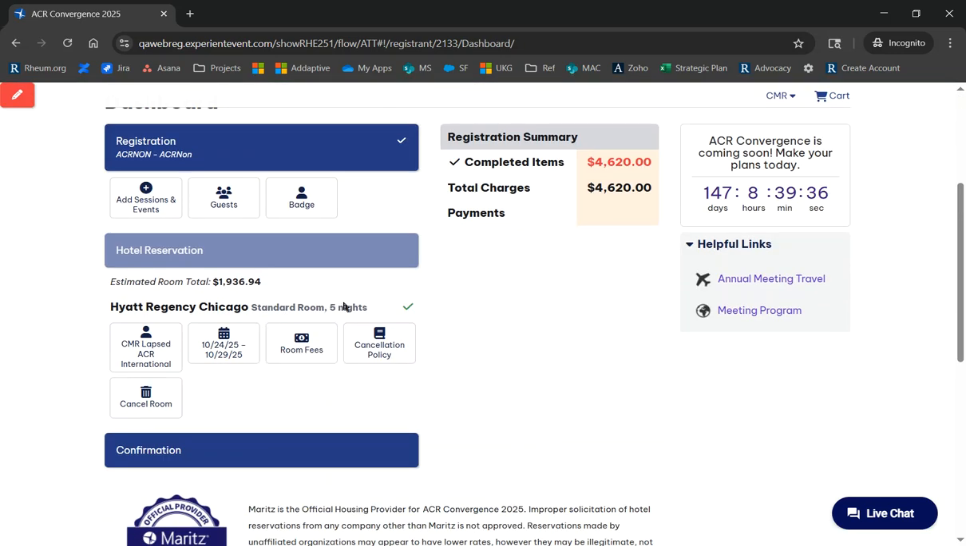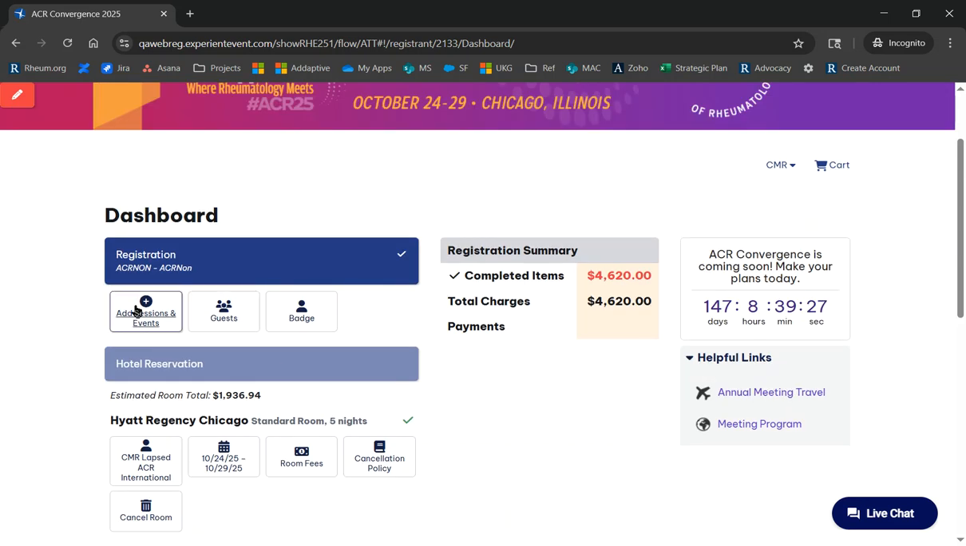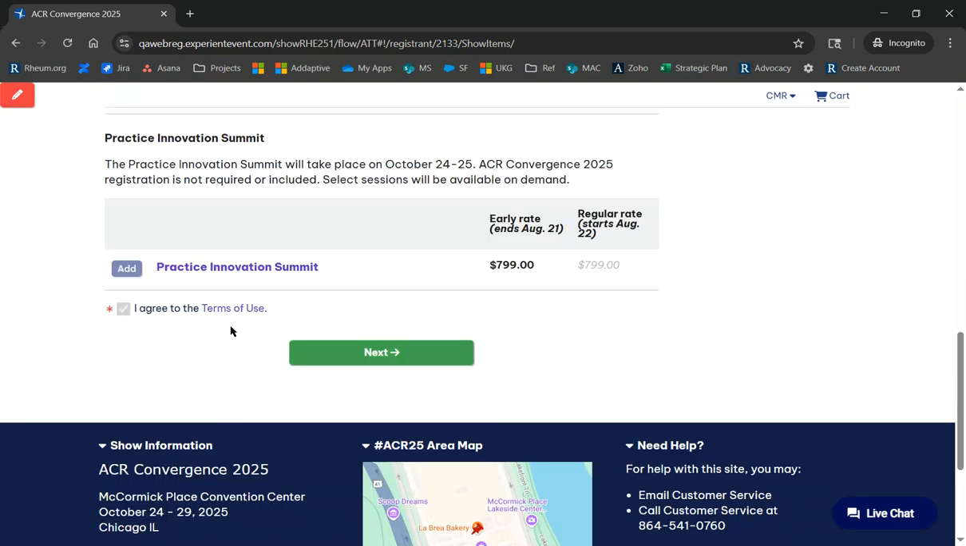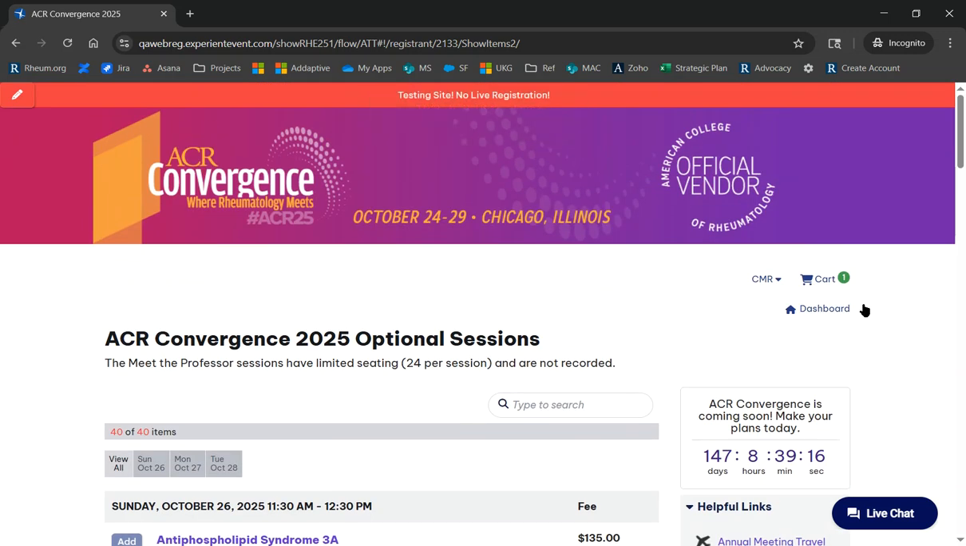That's all okay. I can come back here. I can see my hotel reservations. I can make changes. I can make cancellations. I can do all that stuff. I can add guests. I can even add additional sessions if I want to. So if I wanted to go back through and add an additional Meet the Professor session, I could do that. And that's what your dashboard does.